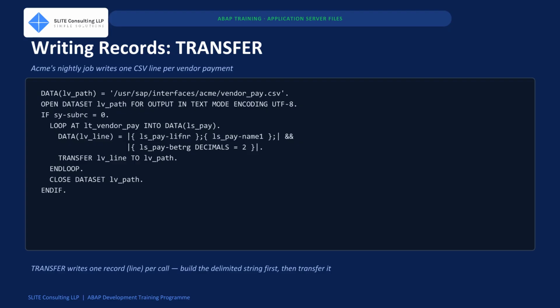In this Acme example, we're building a semicolon delimited line from the vendor payment structure and writing it inside the loop. Note we open the file once, outside the loop, and only close it once we're completely done. Opening and closing inside a loop is a classic performance mistake because every Open Dataset is an operating system call. Also note the encoding UTF-8 here, since Acme's downstream bank system expects UTF-8 encoded files.